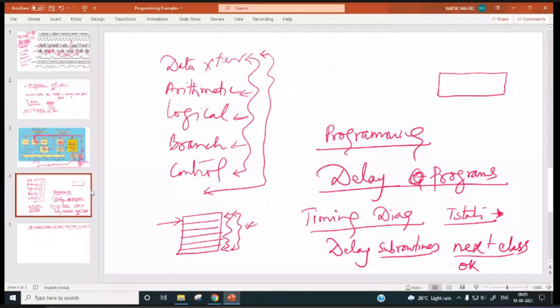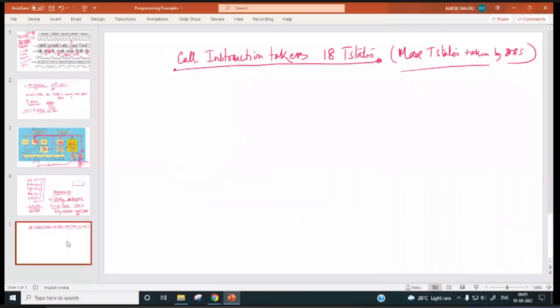Anyway, in the last class we were discussing the timing diagram, and today we will start with the delay program. In order to discuss the delay program and understand the use of the delay program, I'm giving you an example.